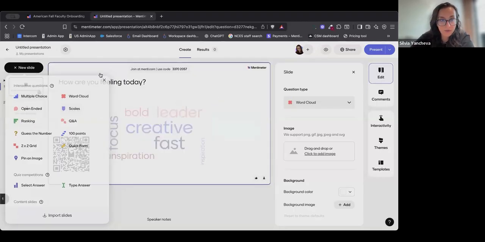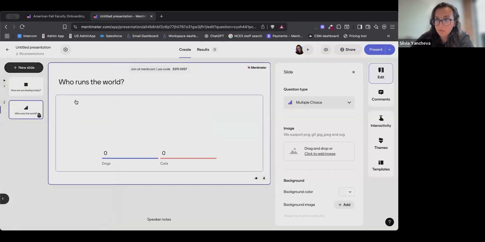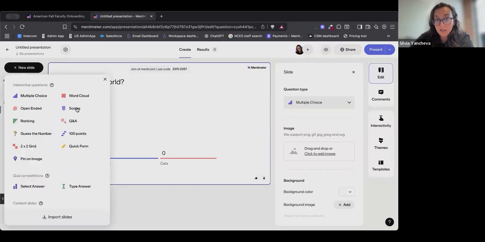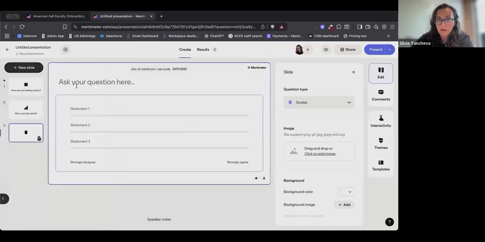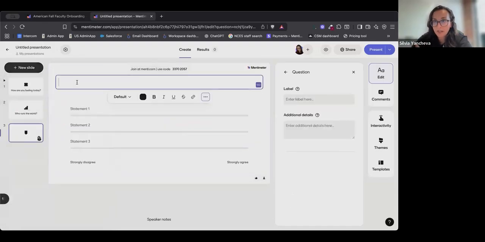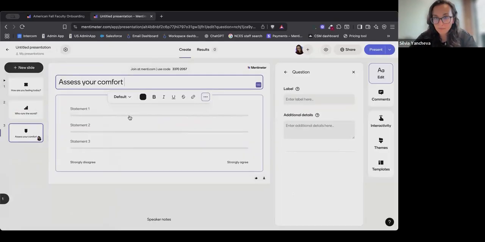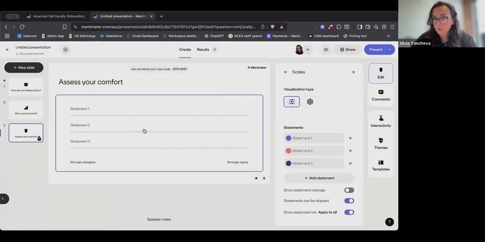So as you know, we have created the Who Runs the World now. It was very simple. I can create a scales now. Even though it's a completely different visual question, the creation is very similar to some extent. If I click on scales, I'm once again prompted, what is the question I would like to ask? And I can say, assess your comfort, for example. And then I need to click on the slide here, or the canvas as we call it, and then I need to build my statements.